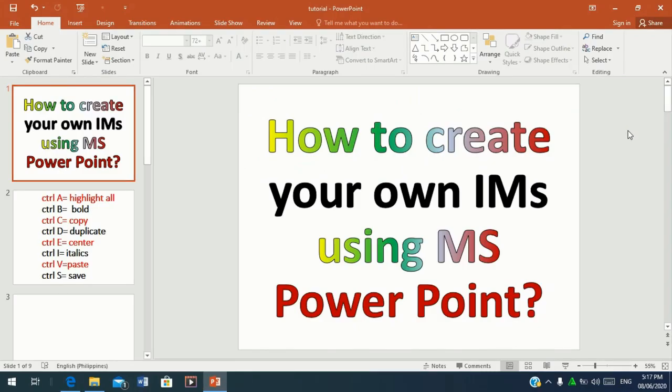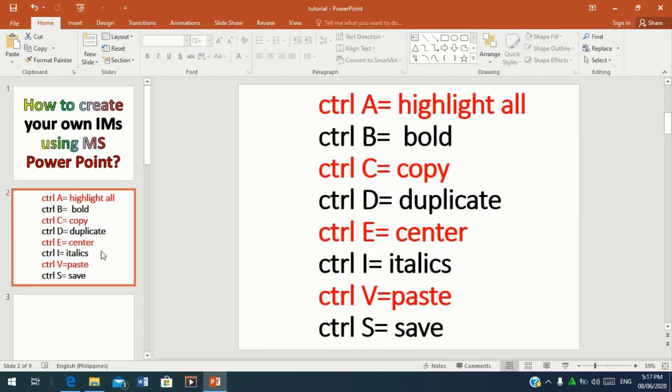Hi guys, today I'm going to try and teach you how to create your own IMs, instructional materials, using Microsoft PowerPoint. First, let us review some controls that might be helpful in making our project.